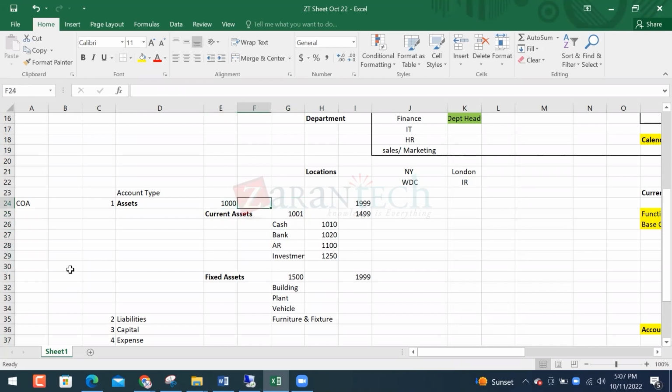So if I want to check how many assets we have overall, then I will take the range 1000 to 1999. If I want to check current assets, then this is my range. If I want to specify the bank, then it will be 1020, that is how much bank balance we have.